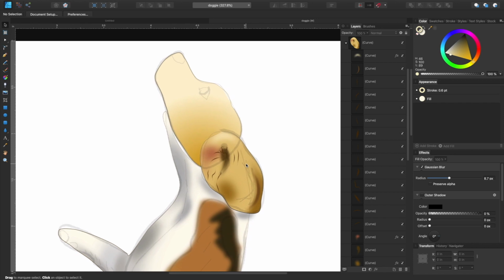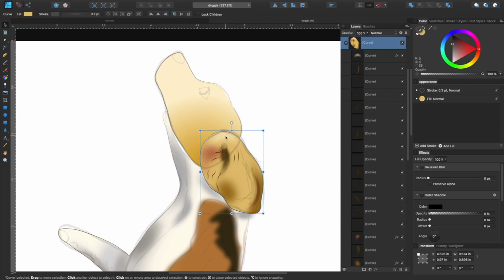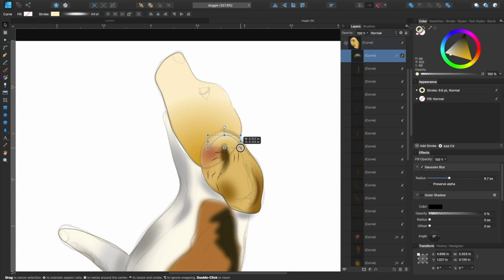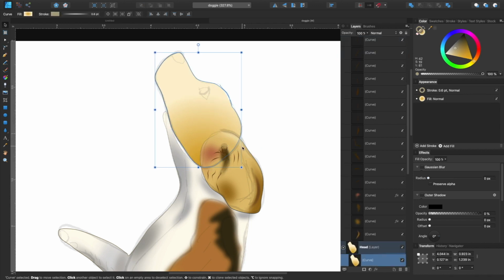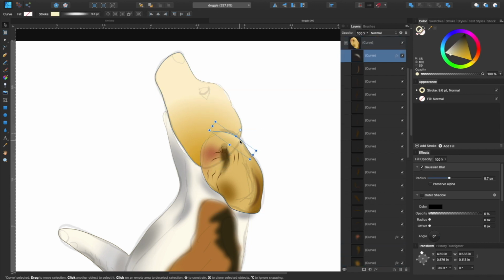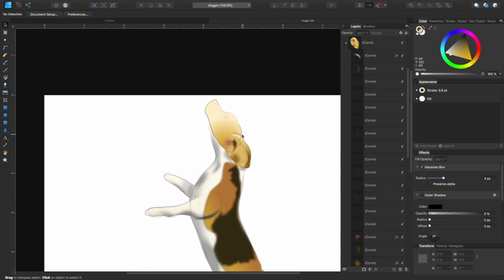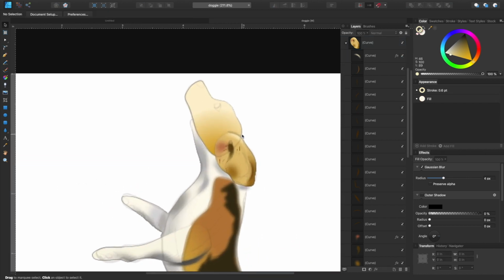Pretty happy with this. I guess we could stretch out the white a little bit. Get that white stroke and stretch it out a little bit, like that. Reduce the blur a little bit. And there we go. I think it looks pretty good. Okay, so let's do the eyes and the nose and all this other stuff.